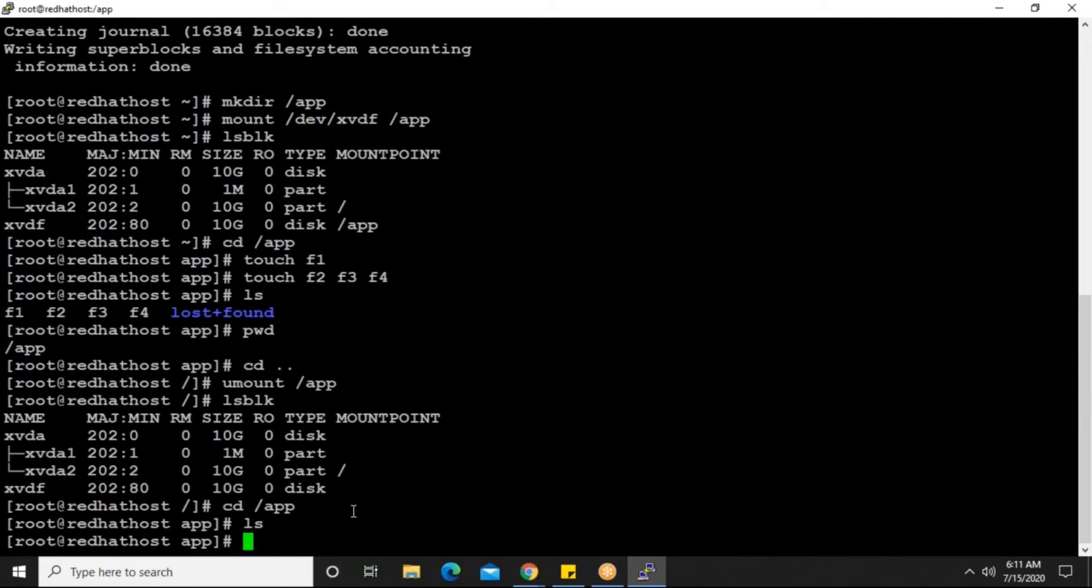You added the data in /app. You haven't removed it, but where is the data? Because now it is referring to the first disk, not the second disk. You are in the same directory, but that's what happened. You unmounted that hard disk, so your /app directory is now looking for data in xvda, not in xvdf. So this is how file systems work, guys, and how to attach storage to your Linux box. This is how you can use EBS storage.